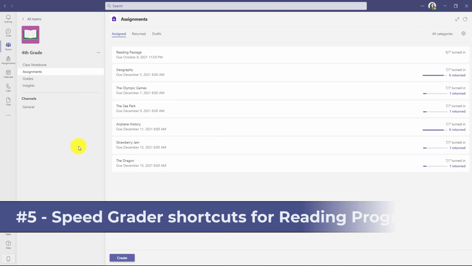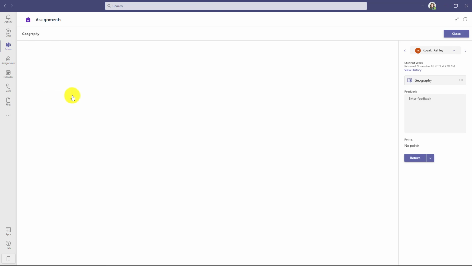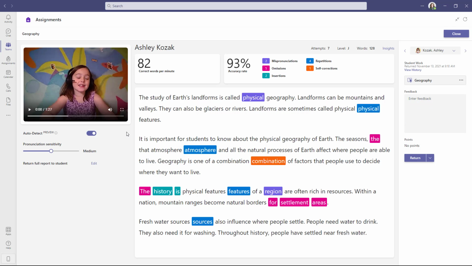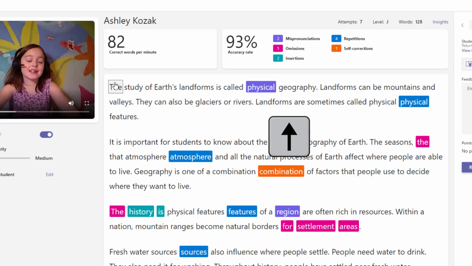The fifth new feature is also in Reading Progress, and it is improved keyboard shortcuts for the speed grader to give teachers time back. So I'll click Geography here, and I'll open up a student. Keyboard shortcuts can help speed up the entire review process. So I'm going to click on the word the and it opens the menu. If I use the down arrow, you'll see the focus goes down and I can go back up. I go all the way up to the and now the square has the focus. If I hit the right arrow, it goes to the next word. So I'll hit the right arrow a couple times and you'll see it navigating like this.